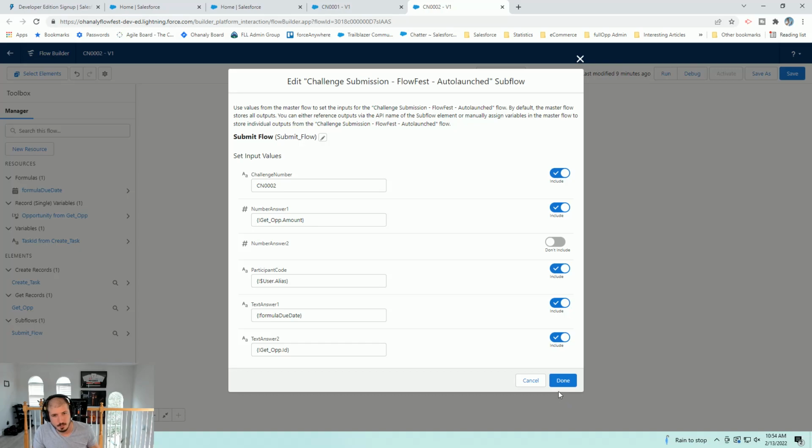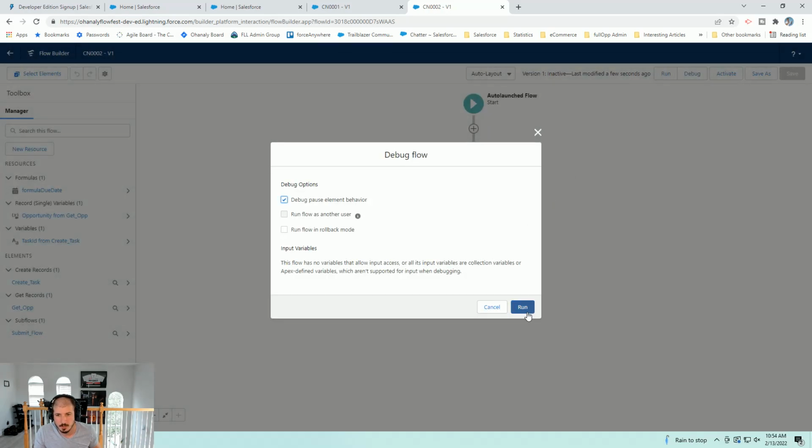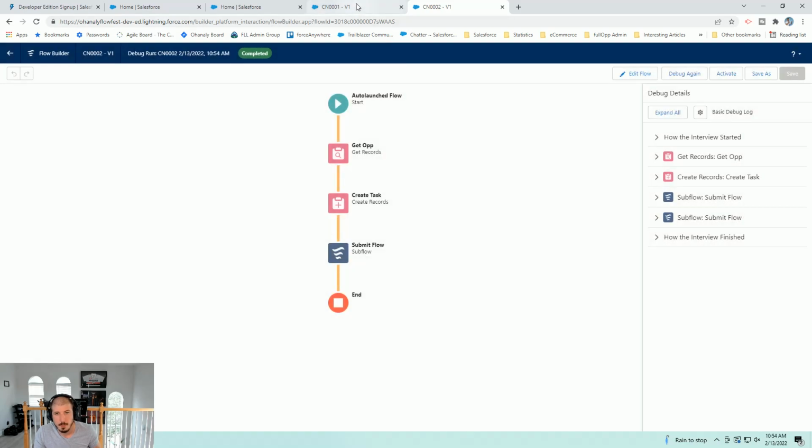So I have everything that I need. We should be good here. CN002, user alias, we are good. I'm going to go ahead and hit save on this one as well. And this saved much faster. I'm just going to go ahead and run the debug. So challenge 2 is now out of the way.